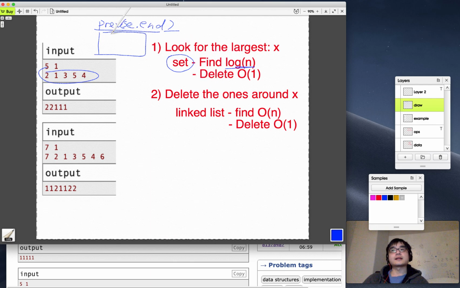And you can delete any of the numbers in log n time, because you already found the number, so you can easily delete it. So that's how we find the largest number in the array.